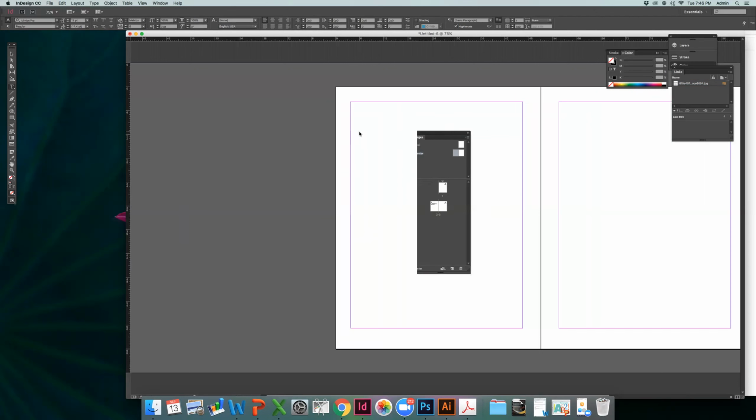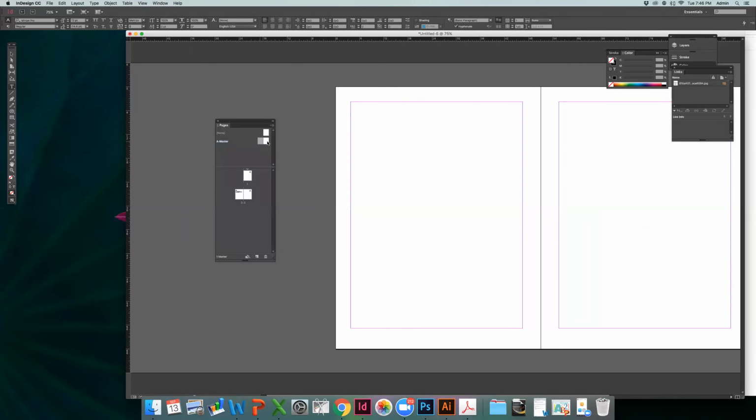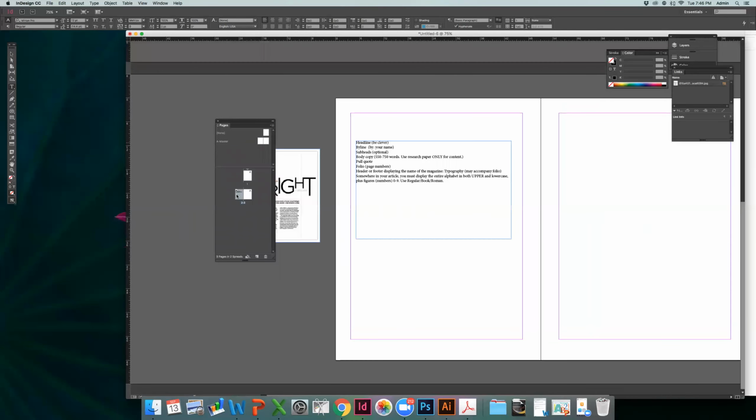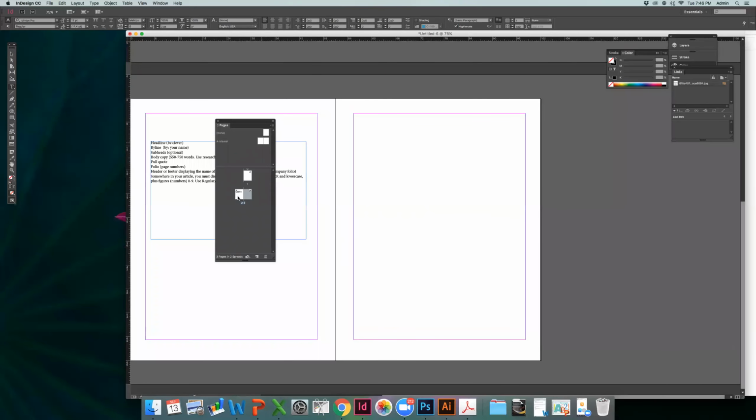Some students don't understand the view of the A master. They're like, well, which page am I on? They don't understand that the grayed one is the one that you're on, and you can double click to toggle. These are your actual pages, okay? A similar concept. If it's gray, that means you're on that page.